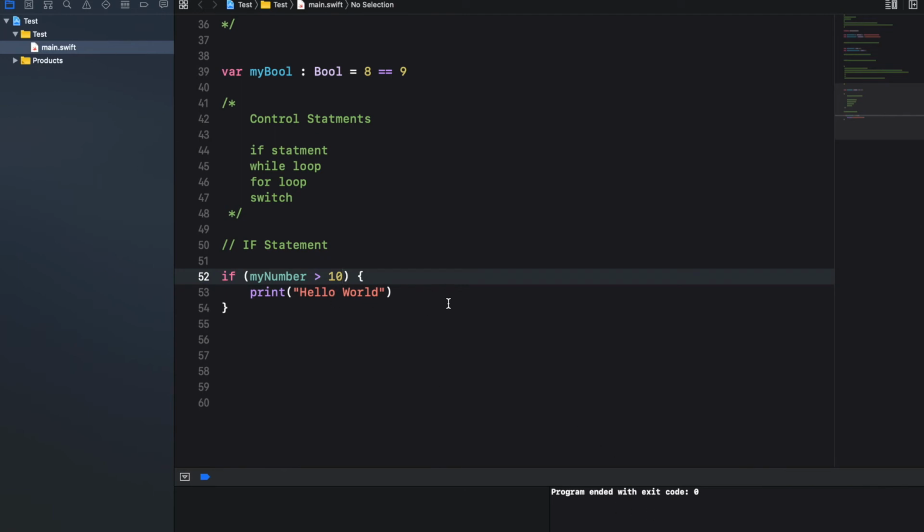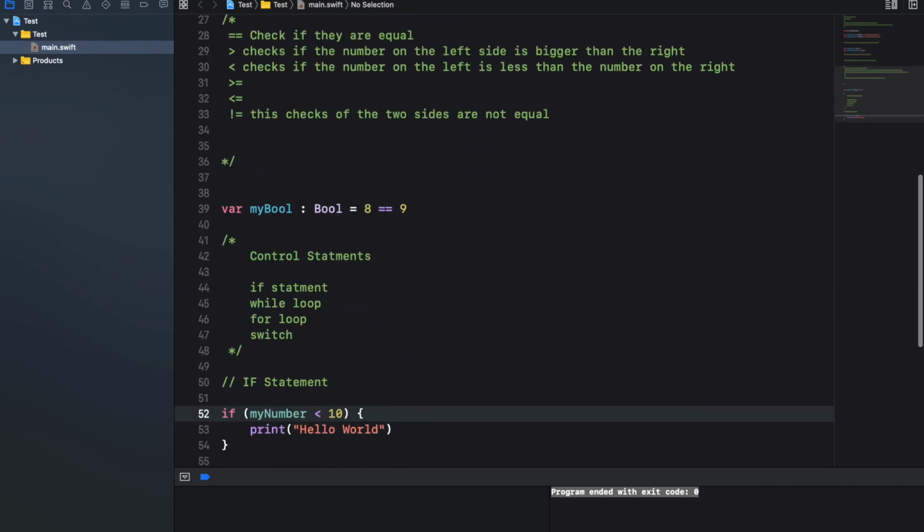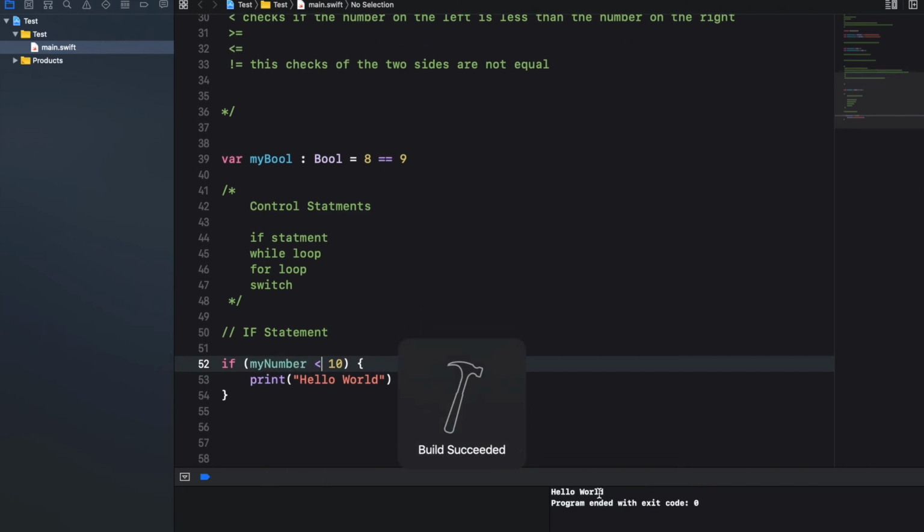I run it and it finished and ended, but it never printed, because it checked whether 8 is greater than 10, and the answer is false. Sorry for the noise. Next, let's make it less than: is my number less than 10, which is 8, right? Yes, so I get my hello world.